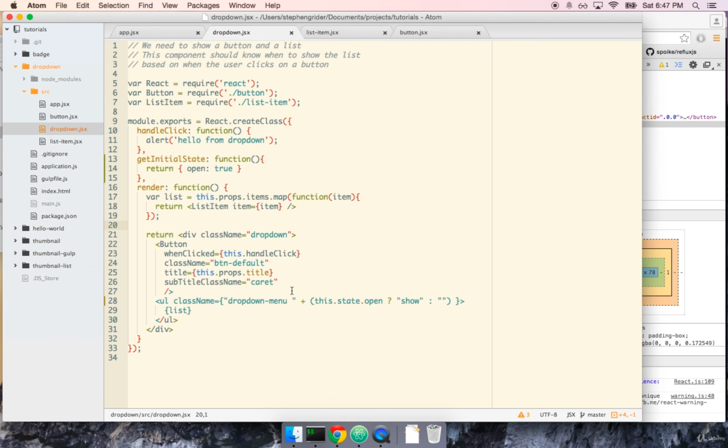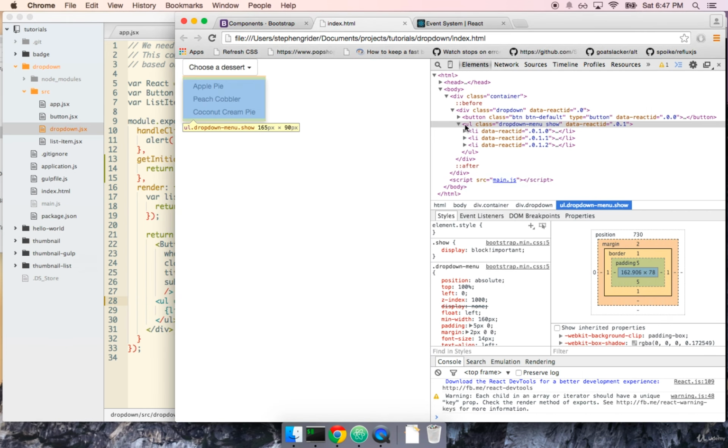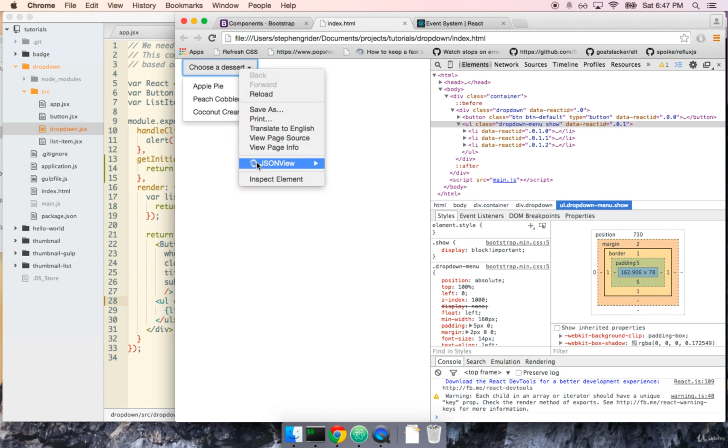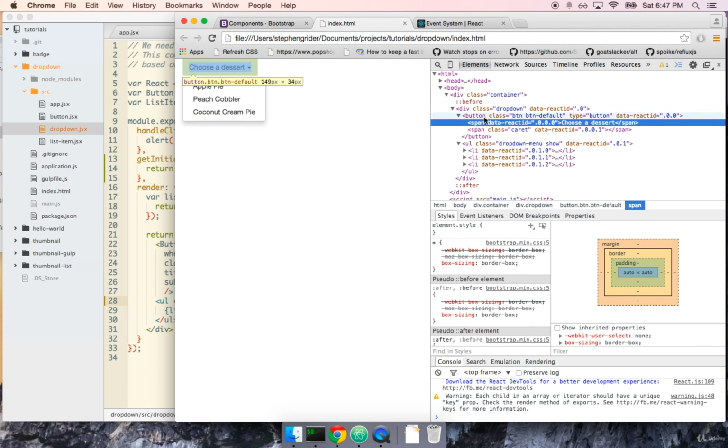If you're having any difficulty with this, make sure that you have a space after the class dropdown menu. You should be able to, inside of the elements pane over here, right click on the button, say inspect view, and then we should see the UL with the class dropdown menu space show.